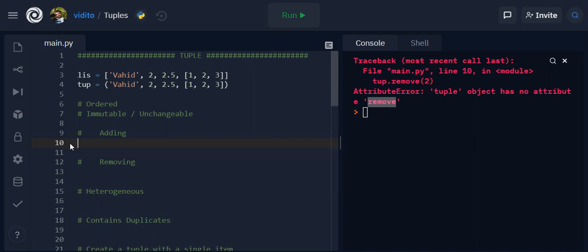Imagine, what is it good for? So it is good because it makes your code write protected. That is, you cannot by mistake simply delete something in a tuple or add something to the tuple by mistake. So that is the good point of it. But maybe we would need something. How do we do it now?